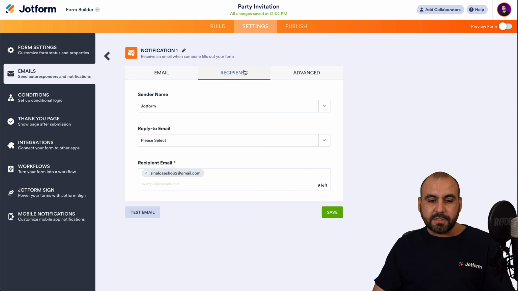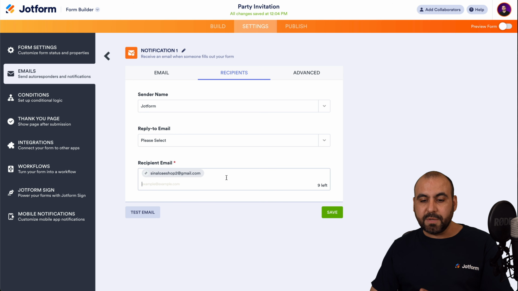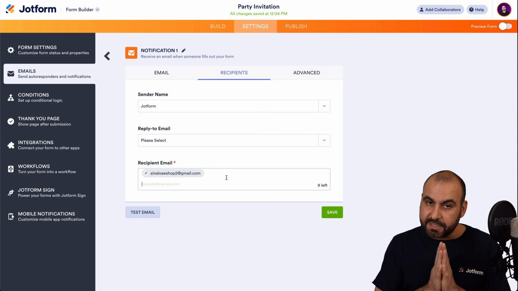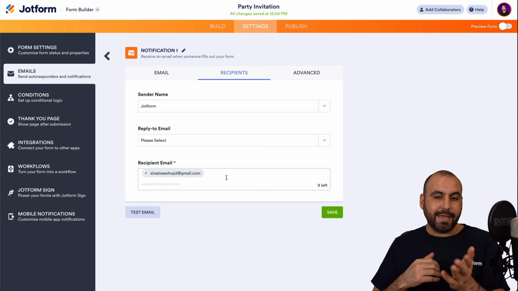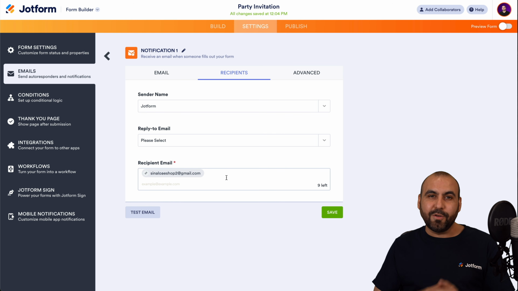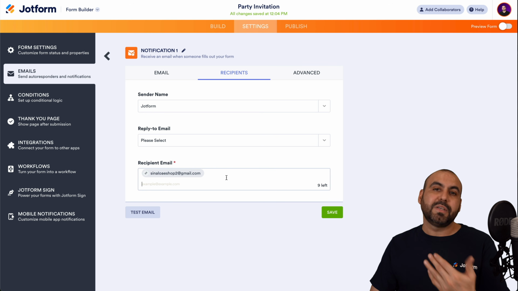I also have the recipients. In this case, it's sent to me, but I can also change the sender name, the reply to email. I can add more email recipients to this. So I can add up to 10 recipients. So in case I want to notify more people in the team, that is possible too. In this case, it's a party invitation. I can notify my wife and me in this case. So both of us are going to get a notification when someone fills this out.